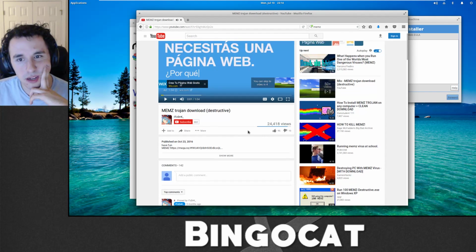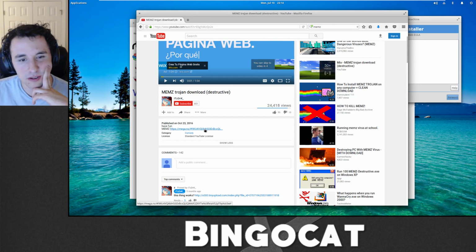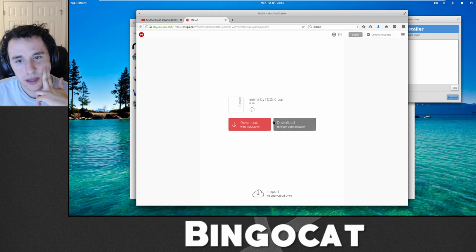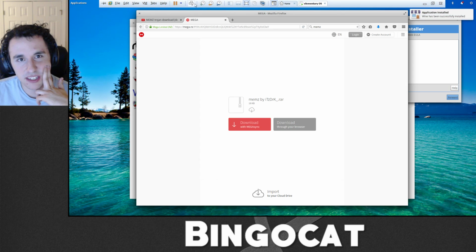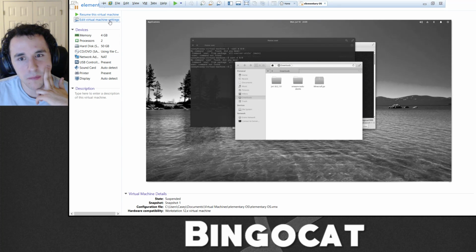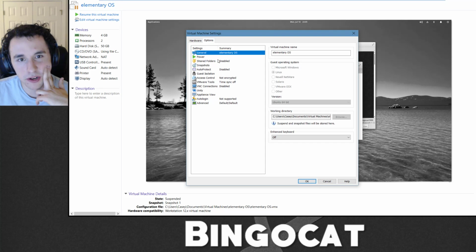Now, usually I don't like going to random download sites like mega.nz, but you know what? Let's be on the safe side though. But before, when and if I put a virus on my computer.